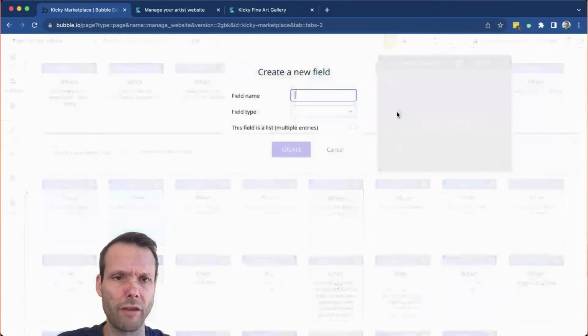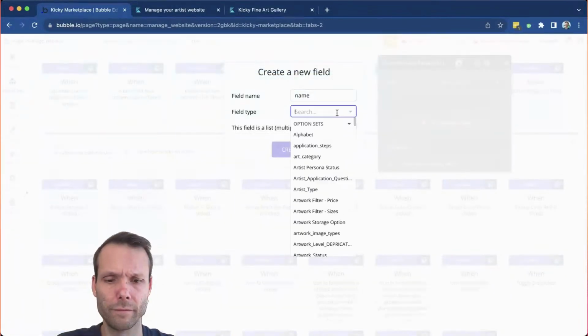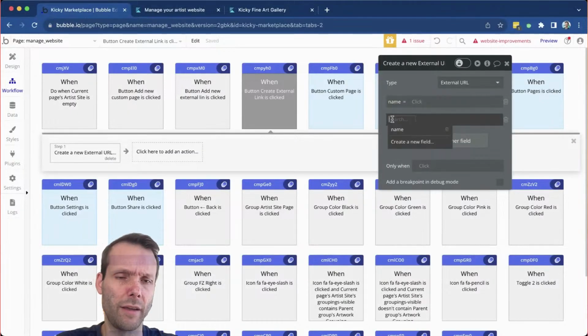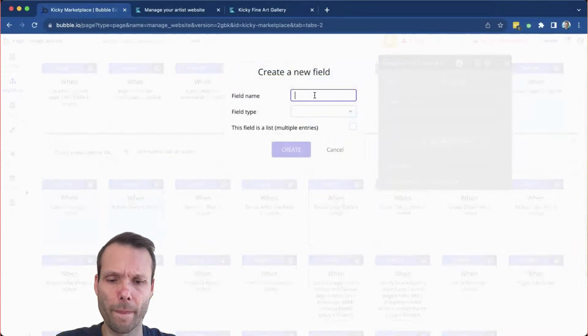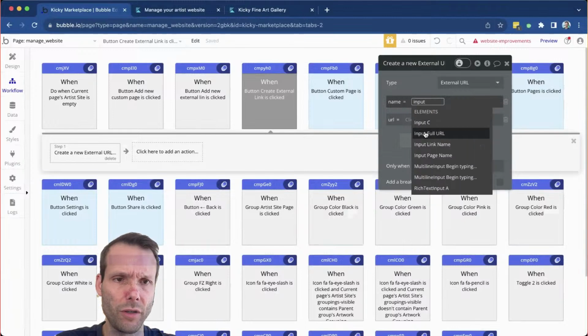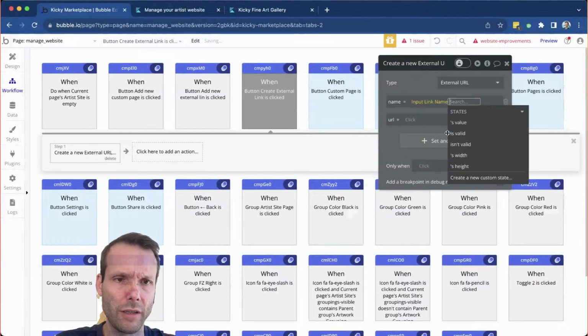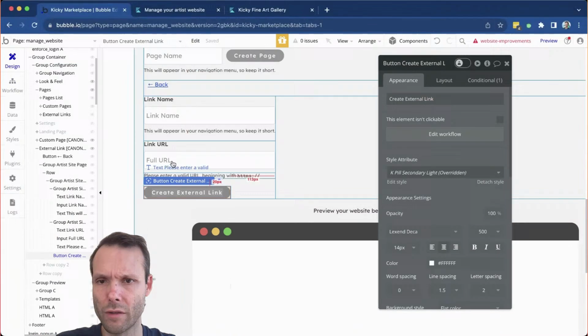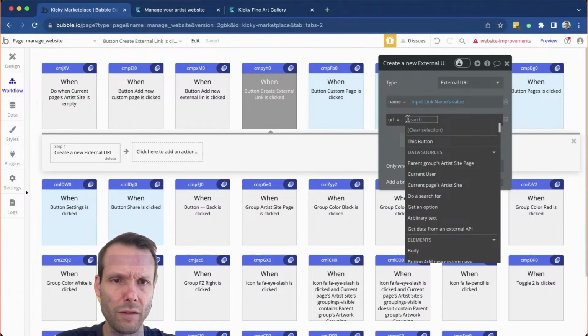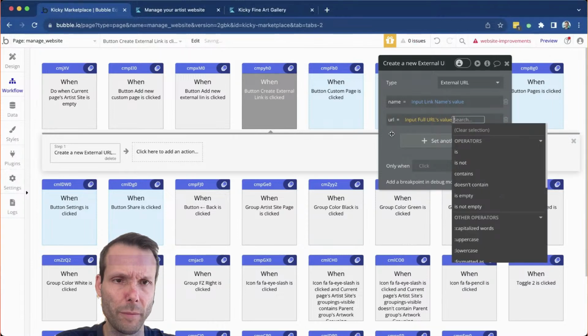And it has to have a name, text, and a URL, just text. So name is input, link names, value. What's the other one? Full URL. Oh, obvious. Full URL's value.